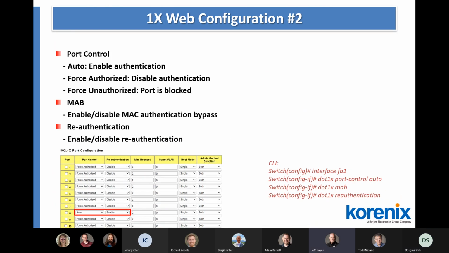A question on forced authentication. You go back one page. Forced unauthorized port is blocked. You would use that, for example, if you knew specific physical ports on a switch were ones that you didn't want anybody connecting to. You just wanted to disable them. Is that right? Yeah, they will block all traffic.